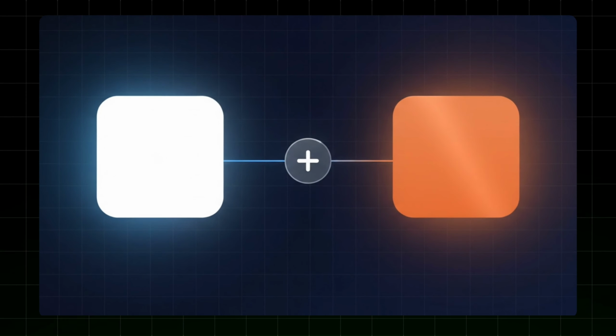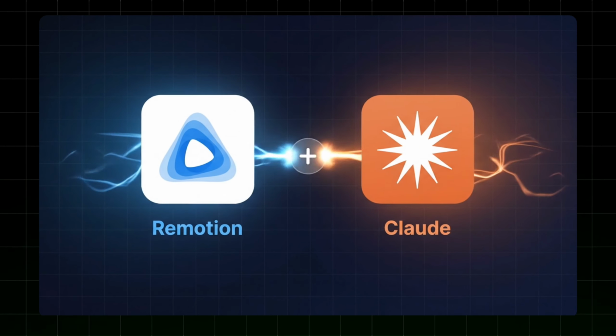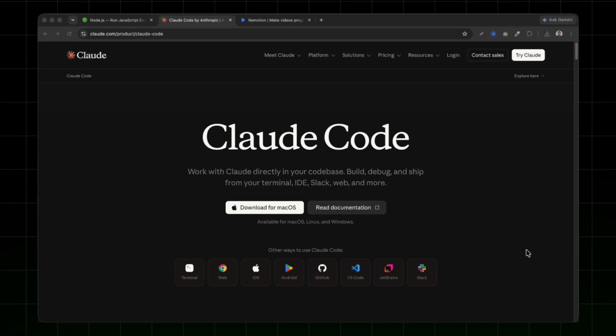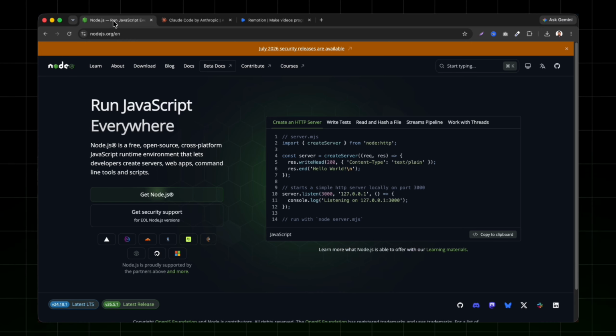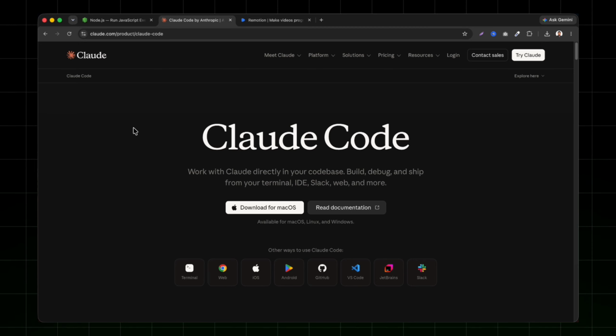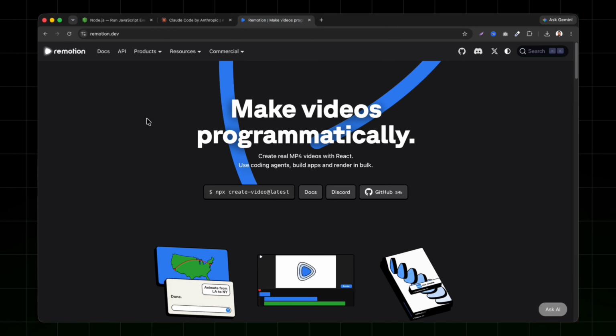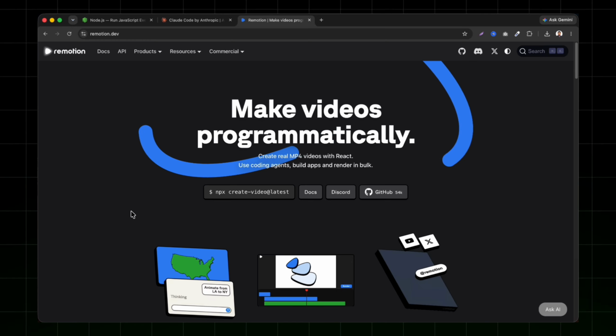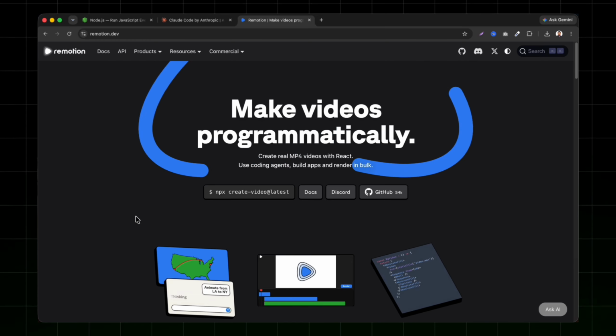In this video, I'm going to show you how to set up Remotion in Claude Code to make, edit and animate motion graphics videos from today. So let's get started. At first, you need to have Node.js installed, then you need to have Claude Code installed, and then you will have to set up Remotion. So if you are a beginner, don't worry, I will show every step from the beginning. Okay, so let's get started.